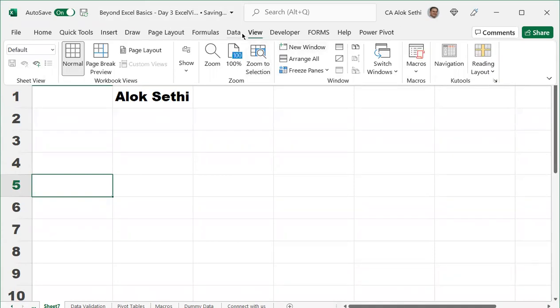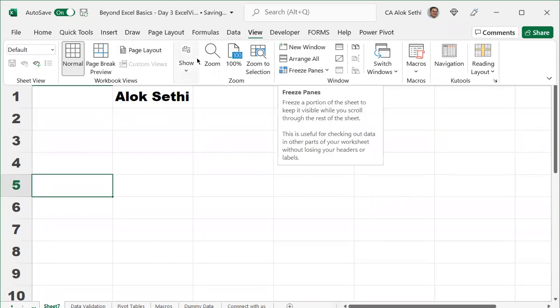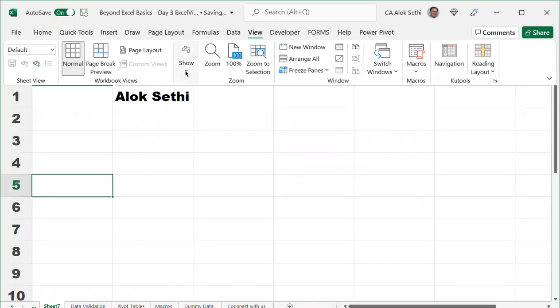And when you click on a tab, जब भी आप कोई tab पे click करते हैं तो उसके नीचे जो open होता है, that is called a ribbon. So view में जाएंगे, ribbon में there is a feature known as show. And when you click on show, you will get three options.